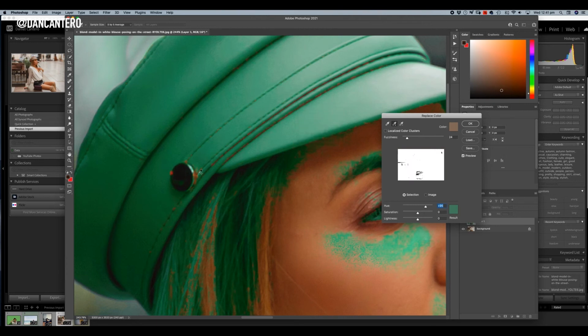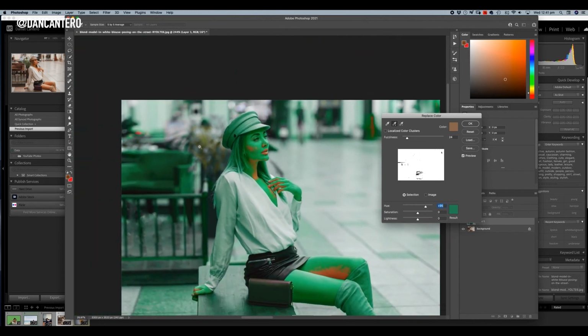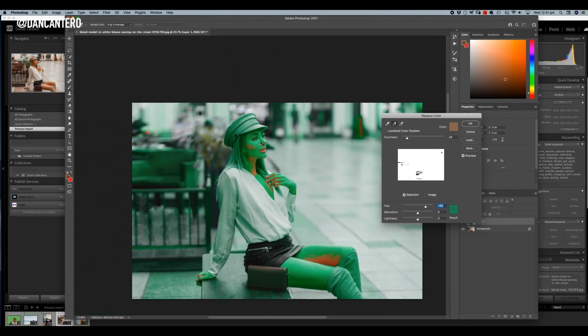So I'm going to do 5 by 5, and I'm going to click this little area here that has a little bit of beige in there. Now, she looks, I mean, she's green, right? She looks like an alien here. So that's okay though. What we're going to do now is we're going to try and see if we can match.